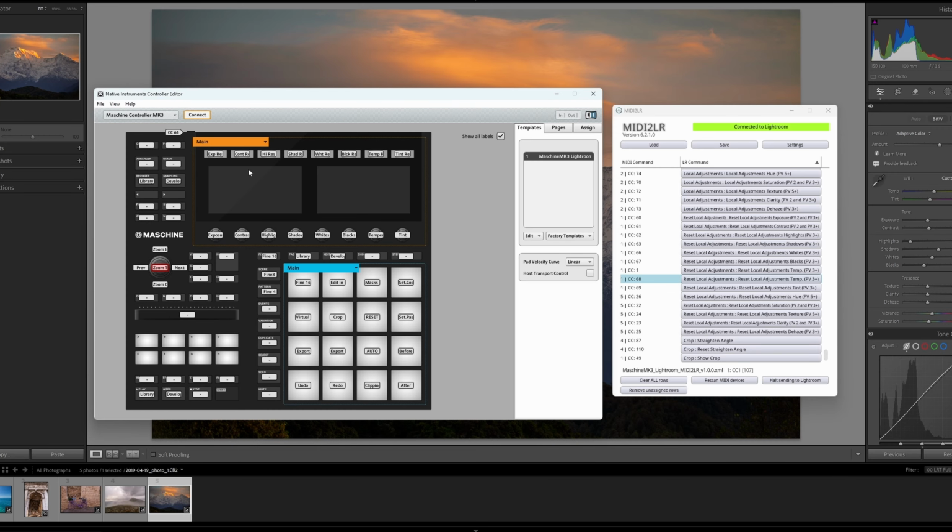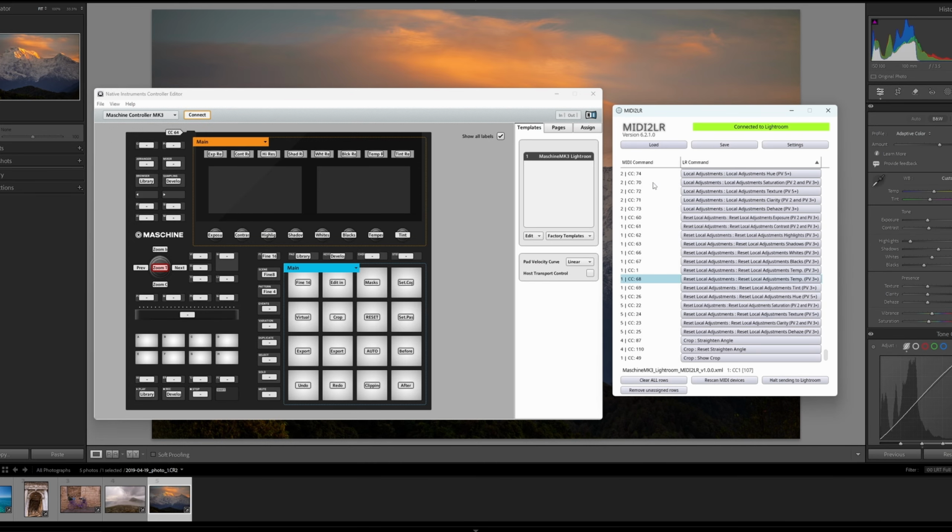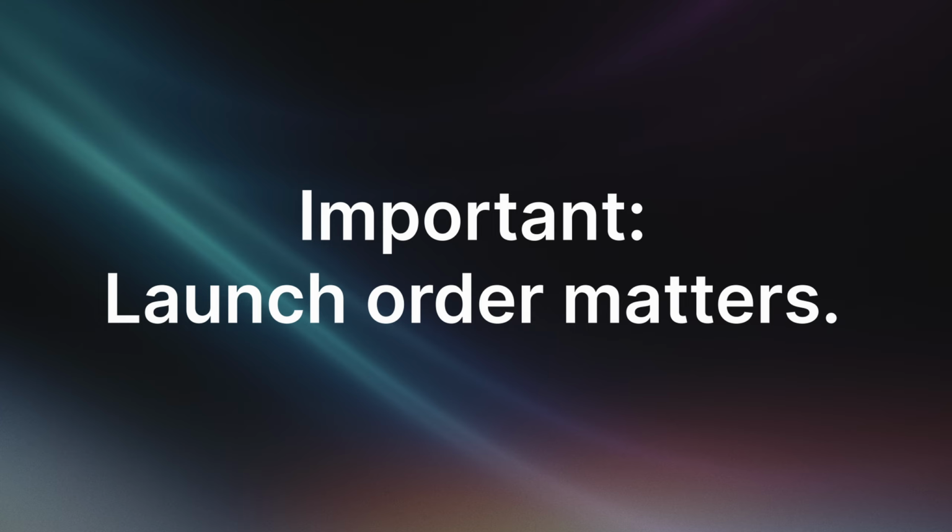Next step, open MIDI2LR. Load the included XML mapping file. Once the mapping is loaded and the input is set, MIDI2LR is ready. Important: launch order matters.